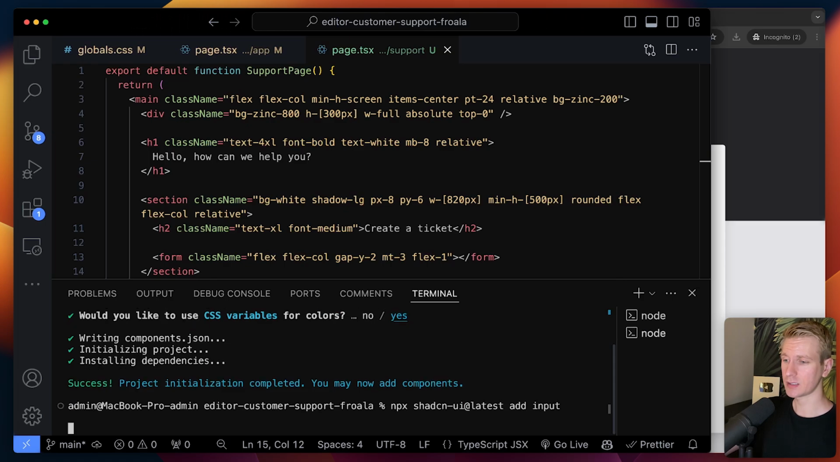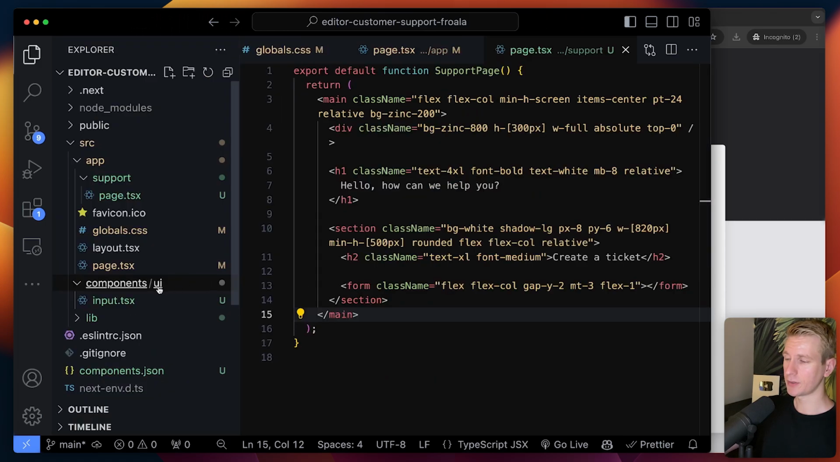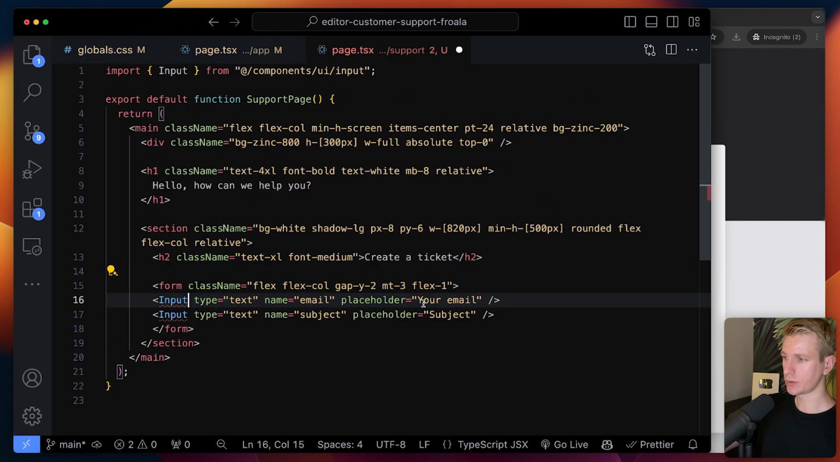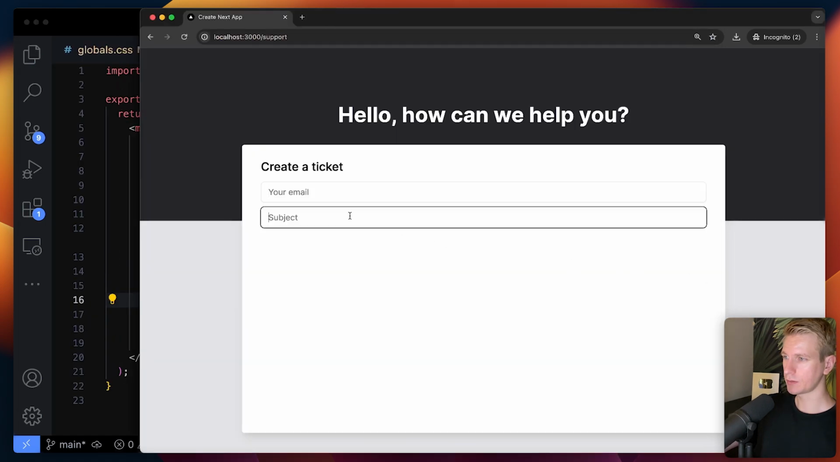You can add it like this. Okay, so now it has added these components here in the UI folder. So here we can add them. I will import them from my own folder here, and then we have these 2. So now we need a text area where the user can actually write out their issue.